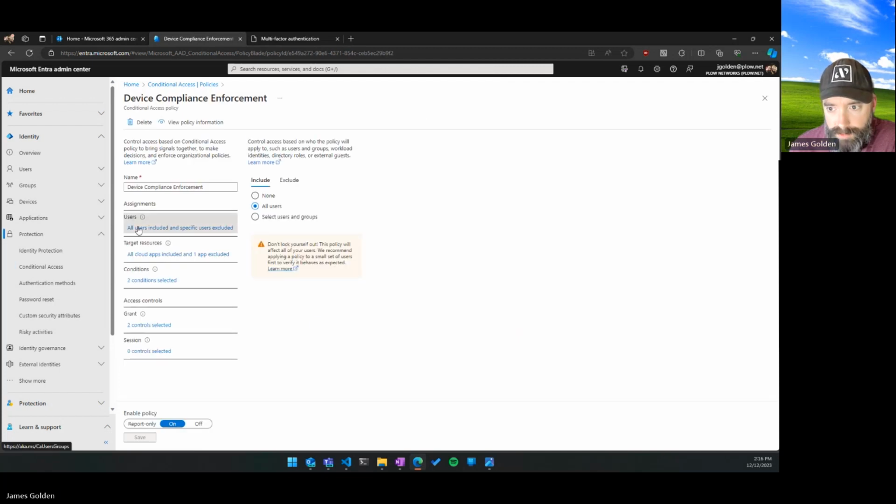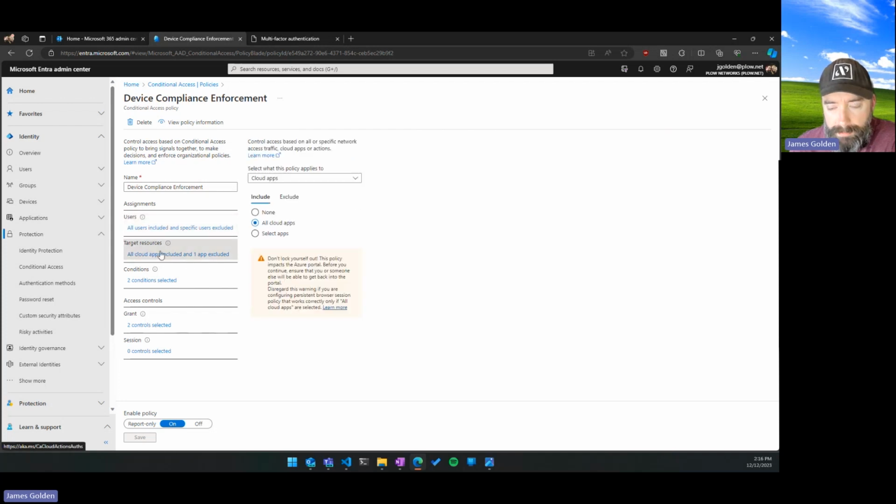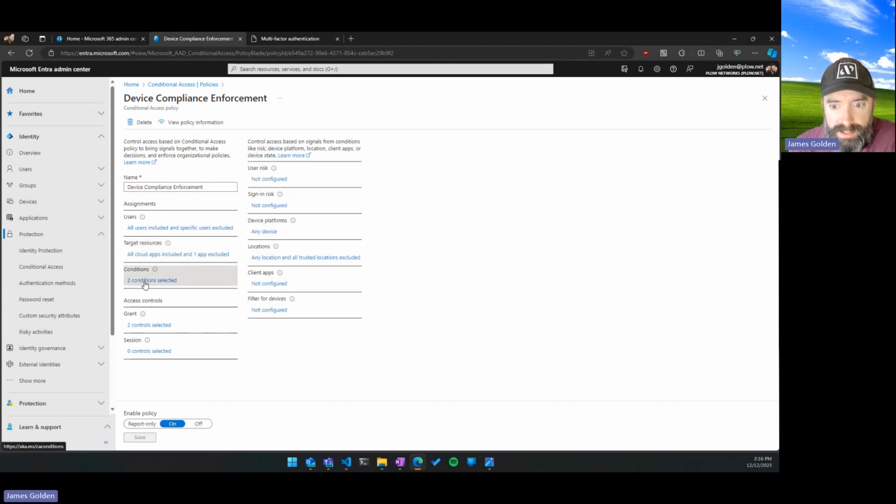So as you know, we define the users and who to include and who to exclude based on group memberships or otherwise, what resources and cloud applications we should include or exclude from this, as well as if it should apply to the user's action or actual cloud apps. Then the conditions of that access attempt. This is where you're defining the criteria that this policy would be scoped to.